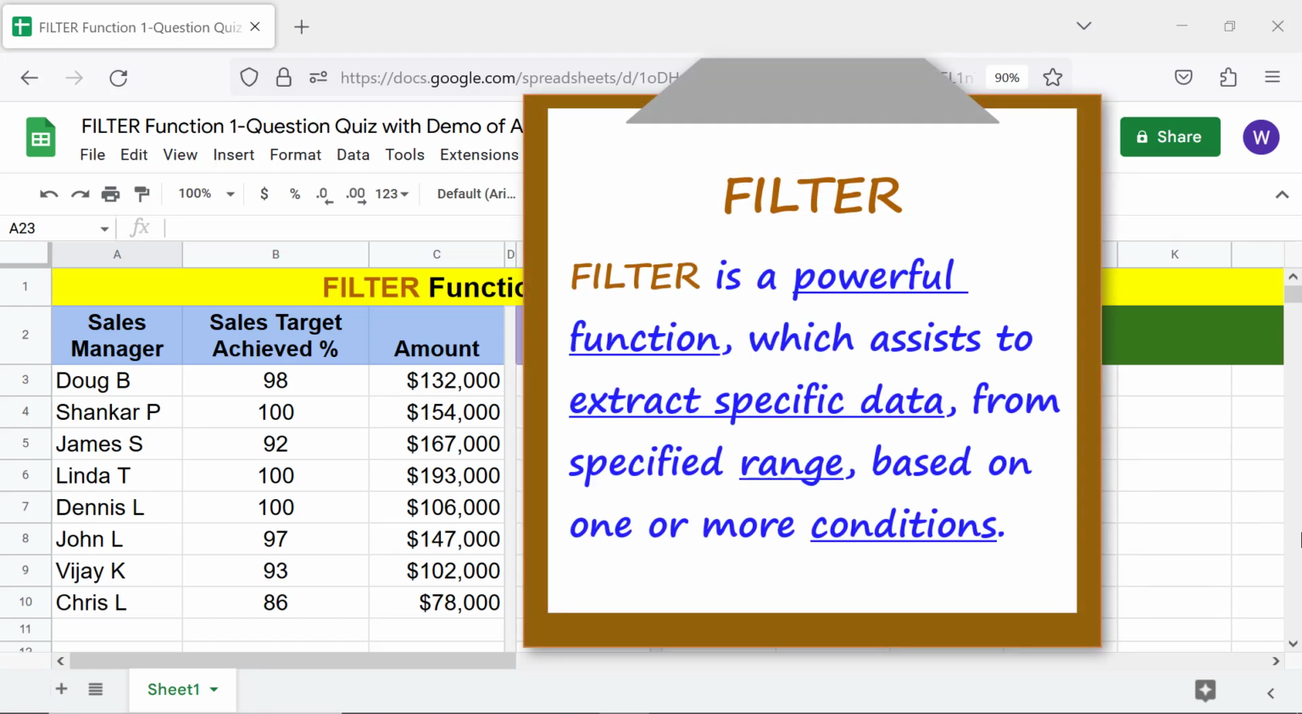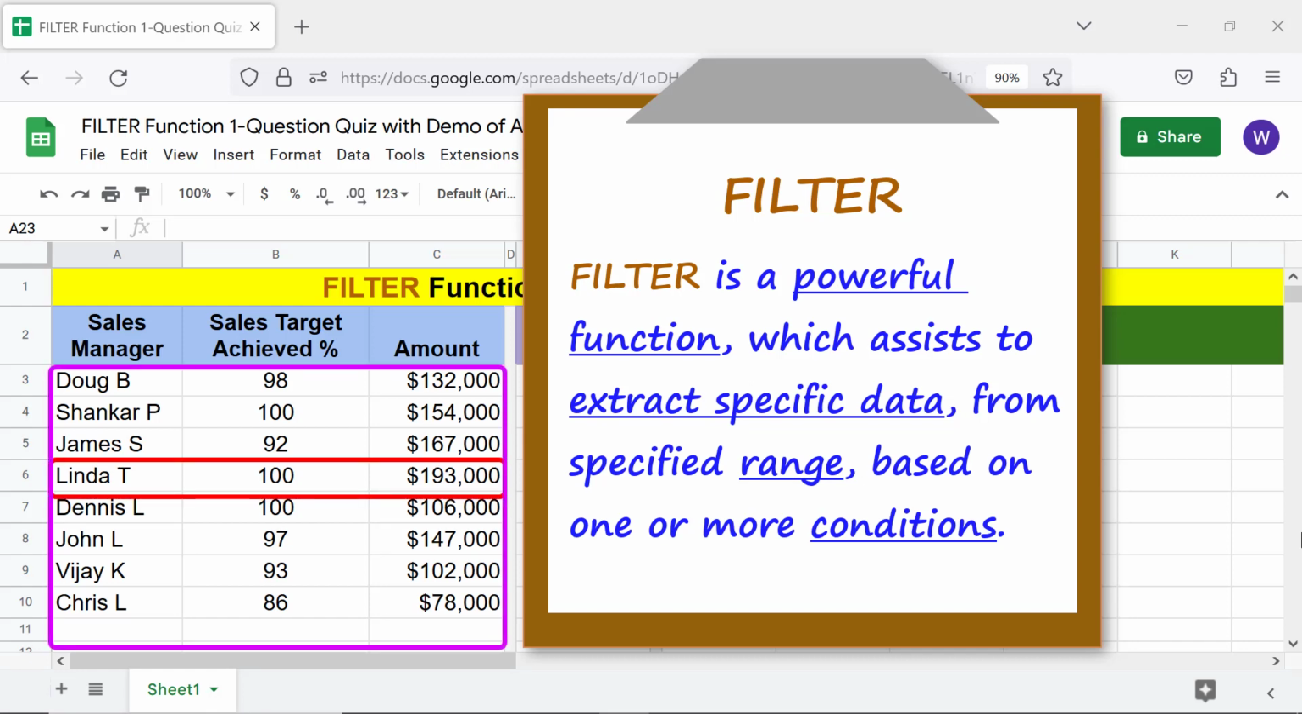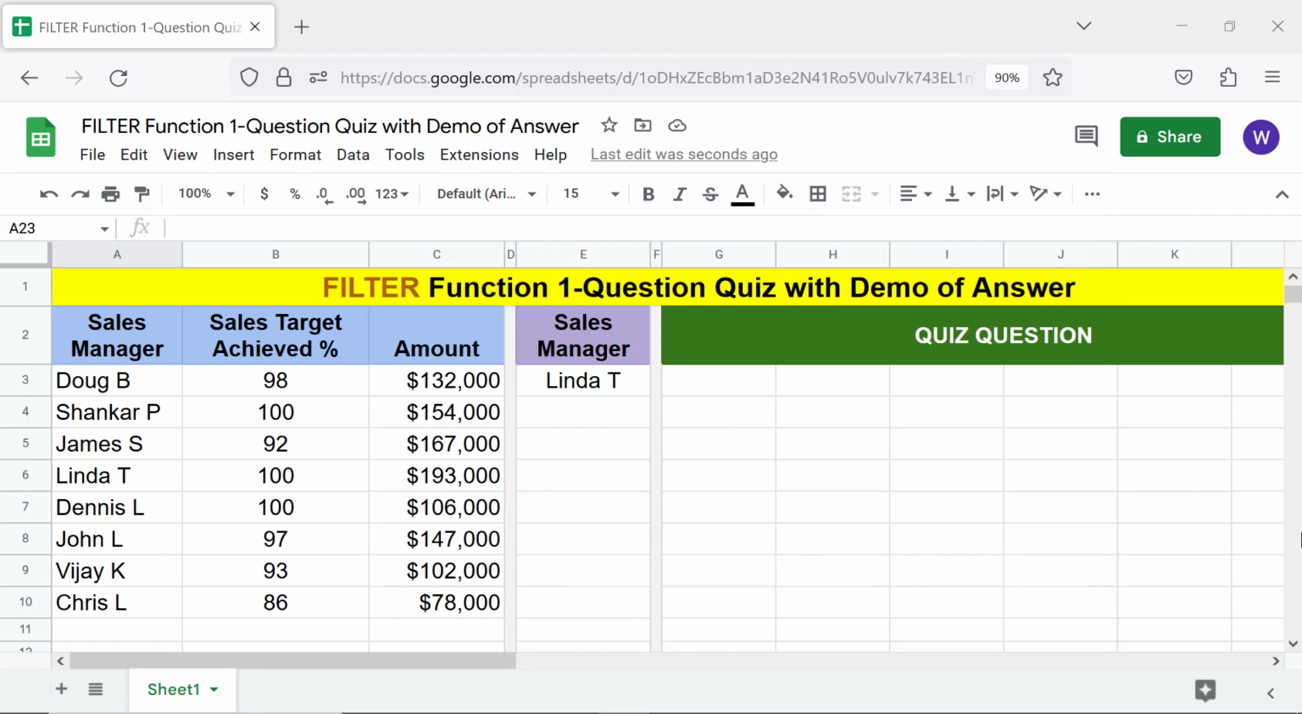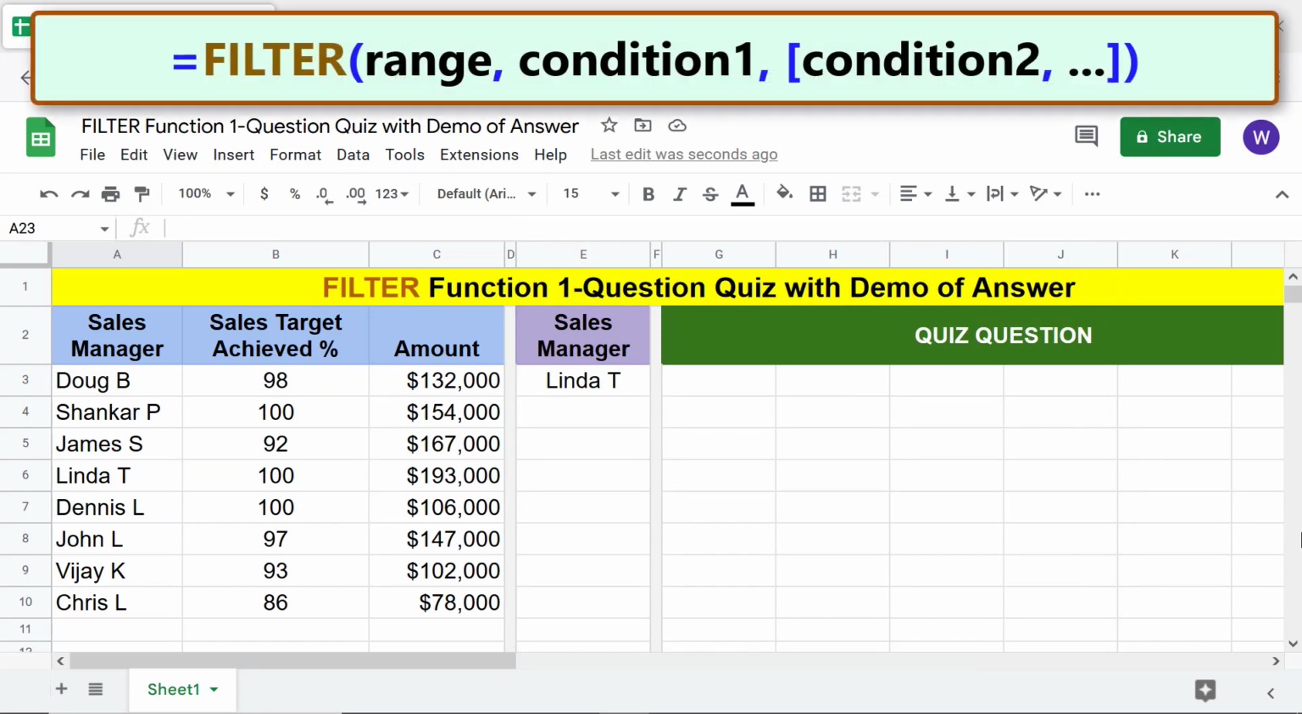Filter is a powerful function, which assists to extract specific data, from specified range, based on one or more conditions. For a step-by-step tutorial, on filter function, please refer to the video, How to Use Filter in Google Sheets, whose link is given in the description. Let's take a look at the filter function formula. You may want to refer to this formula, to answer the quiz question.